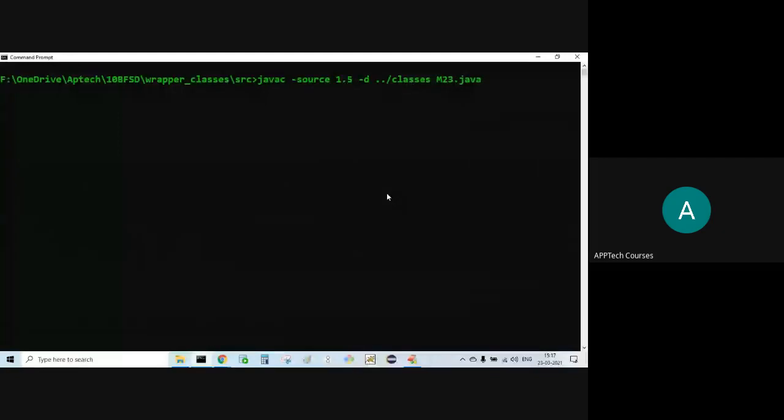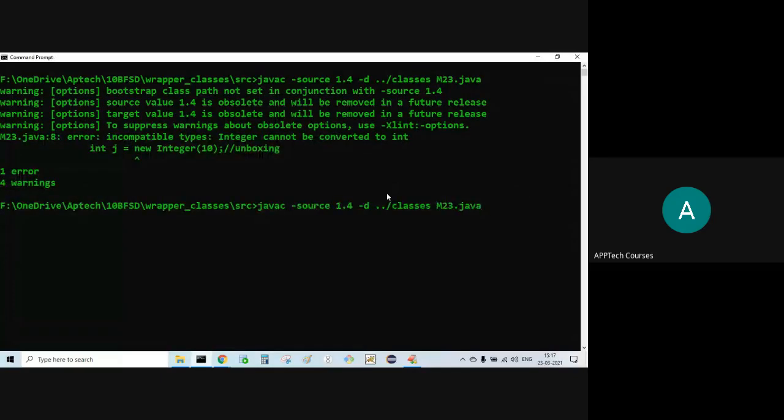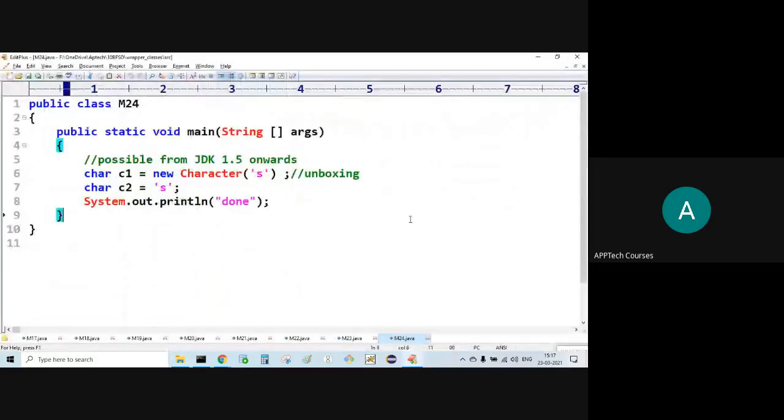In 1.4, compilation error; in 1.5, success. Now, char C1 is what? Primitive. new Character is an object. It is going to unboxing, possible from 1.5 onwards.